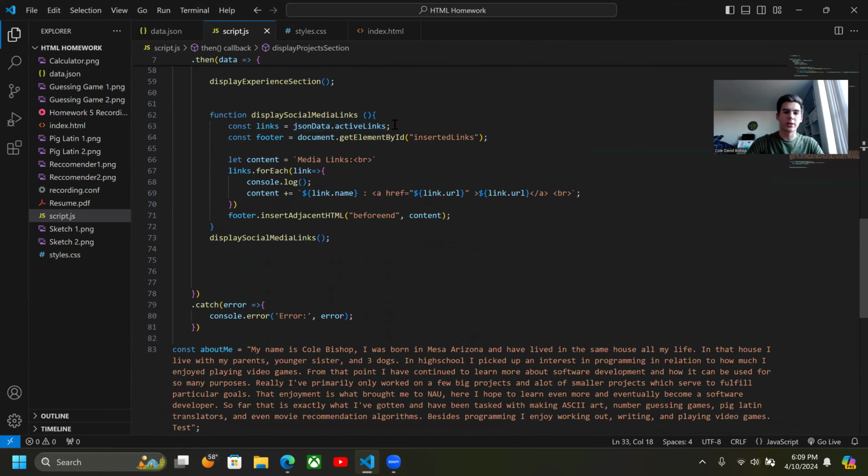And for this one, we get the place in the document where we want to insert the links, and then we get the actual links in the JSON document. And so for this one, we use a variable to hold the HTML text we're going to plug into the document. So we started out with a little header here saying media links, and then we go in and for each media link, we add to that variable the name of the link and then the link itself.